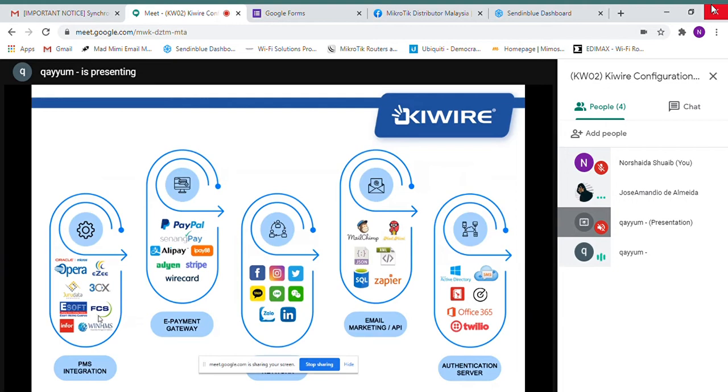Right, so we have integrated PMS for now already with Oracle, Microsoft Opera, Easy, TCS, ESOft, FCS, Info HMS, Win HMS. We are always open for new integration. If you have your own PMS, you want us to test with Kiwire, so we need the API documentation, we need to know the protocol used, then we can do testing and integrate. Right? Then we customize for you, right? So this is the PMS integration.